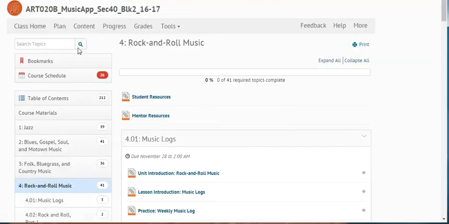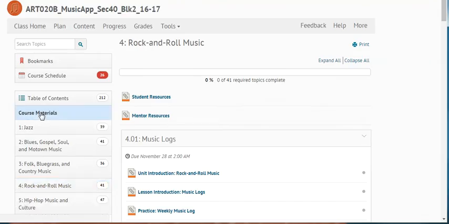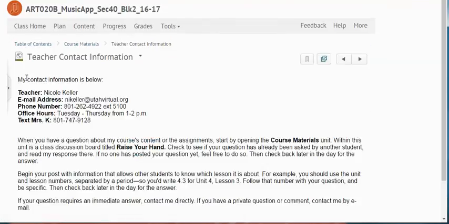This is where you will find all of the assignments and everything listed. Generally, when you click on course materials and you go to teacher contact information, you will find the teacher's name there, phone number, office hours, a number that you can text. Students and learning coaches, get your teacher's phone numbers in your phone so that it's easy for you to send a text message when you have a question if the live class isn't available right away.